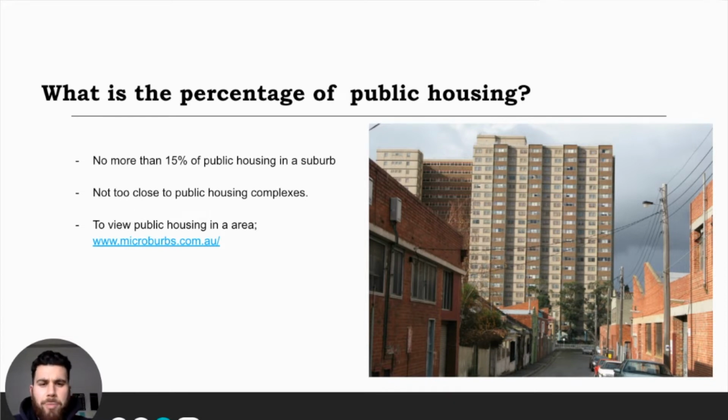Now, of course, there are suburbs and locations that had more than 15% public housing, and eventually those suburbs became quite desirable locations for gentrification, etc. But when you're an investor, we want to minimize that risk as well.